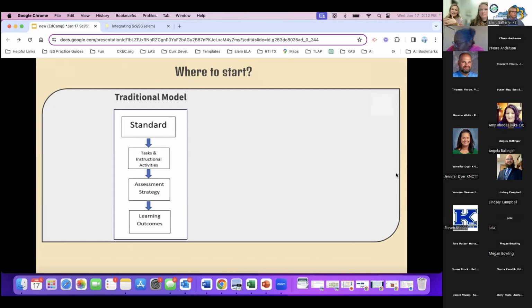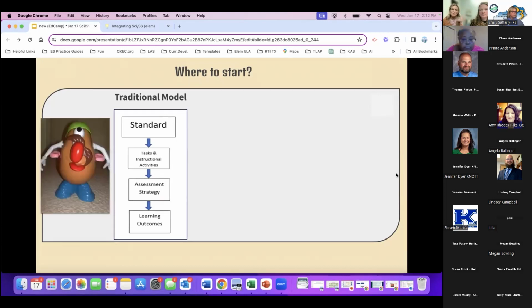But whenever we go at this approach and we haven't thought about assessment strategies yet or the learning outcomes yet, then we get ourselves into a mess, like this visual, this Mr. Potato Head. You've got all the pieces, but they're just not all in the right place, and it's disproportioned, and it can be a mess.